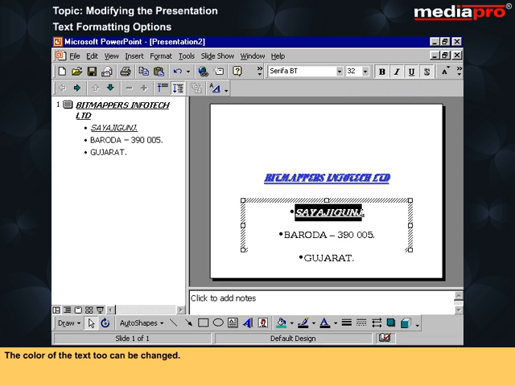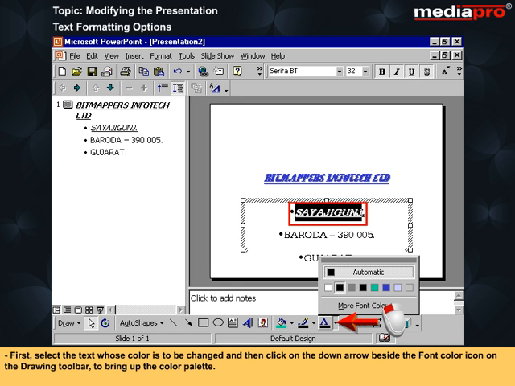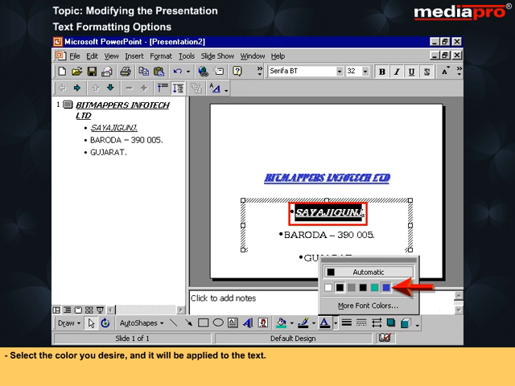The color of the text too can be changed. First, select the text whose color is to be changed, and then click on the down arrow beside the font color icon on the drawing toolbar to bring up the color palette. Select the color you desire and it will be applied to the text.